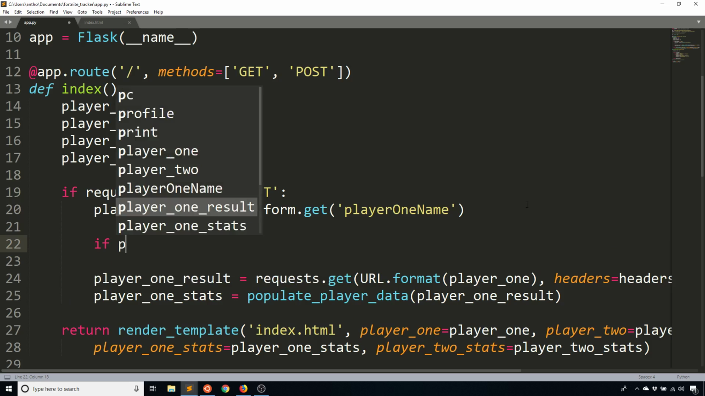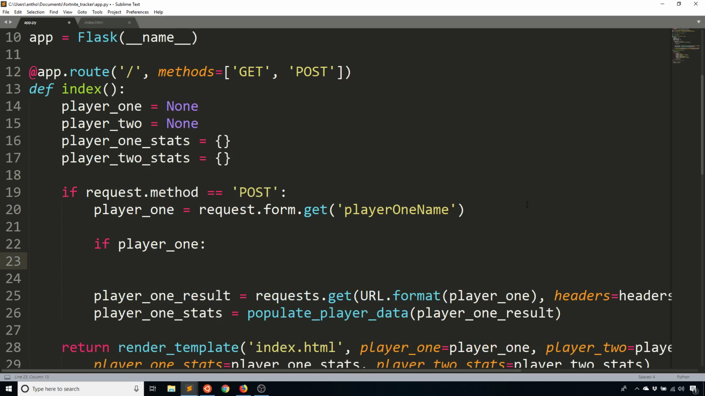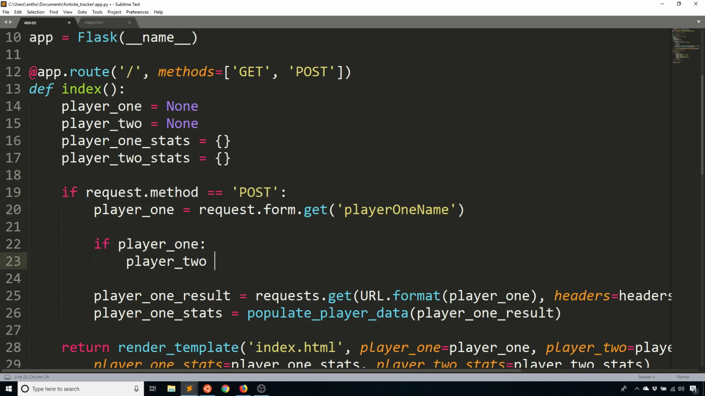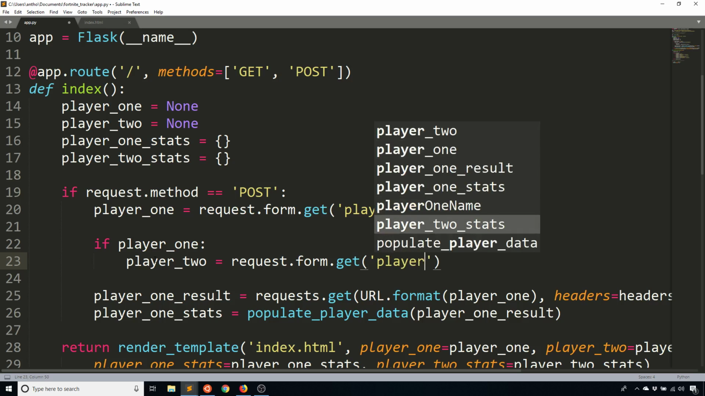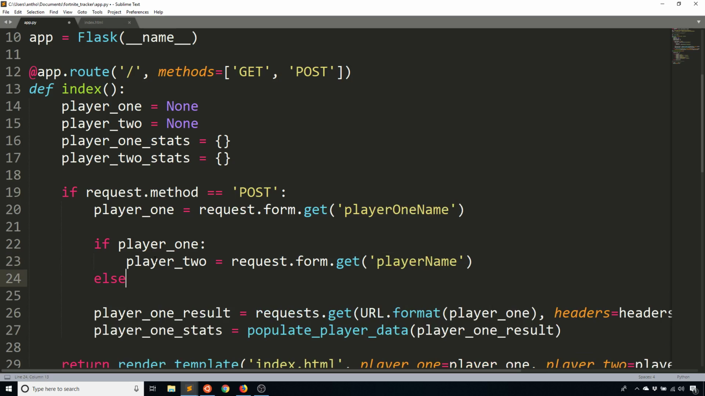So what I'll do is I'll say if player 1, so if player 1 actually exists, so the person using the app has searched for someone already, then that person is going to get saved into player 1. So that means that player 2 needs to be populated with the input from the form. So I'll say player 2 is equal to request.form.get, and then player name, because that's the name of the input that the user types into.